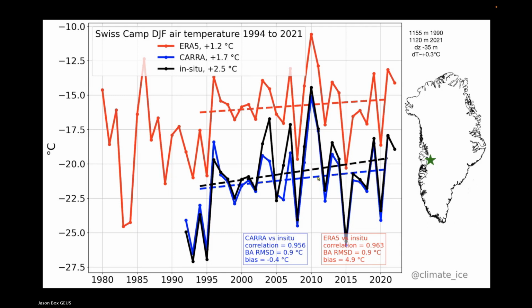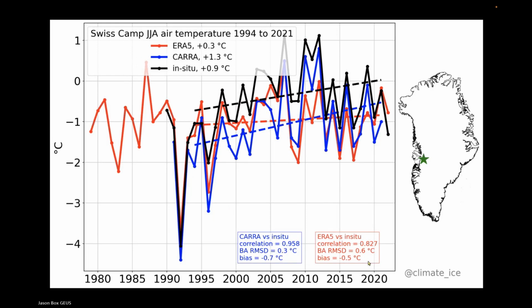But here we have a nice agreement with the CARRA data. High correlation, it's about as high as for ERA5. And let's look at summer. So in summer, CARRA has a slightly larger bias than ERA5. And you saw in the earlier maps that the southern ice sheet has a small difference between ERA5 and CARRA. And here it seems that ERA5 is doing very well for summer at this part of the ice sheet.